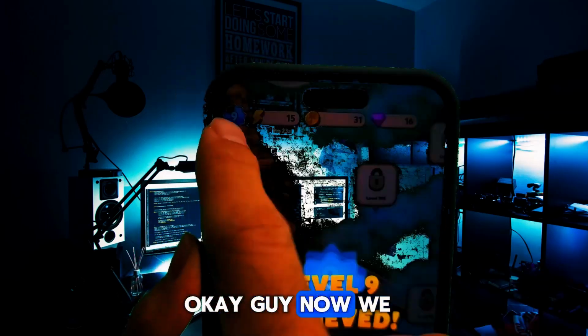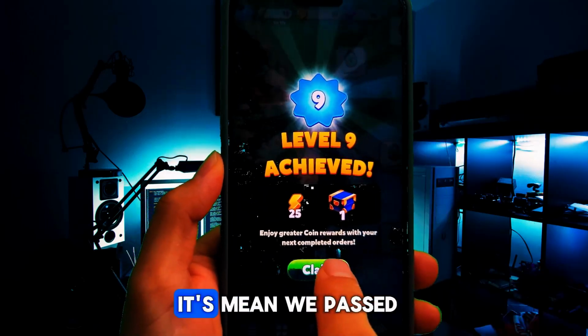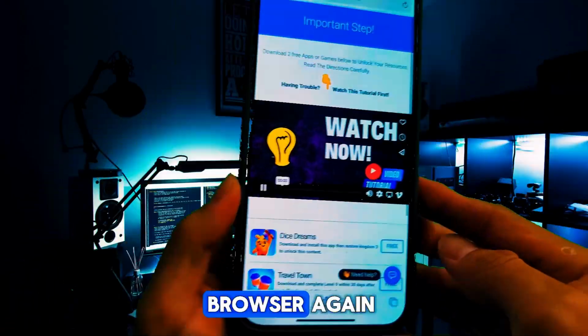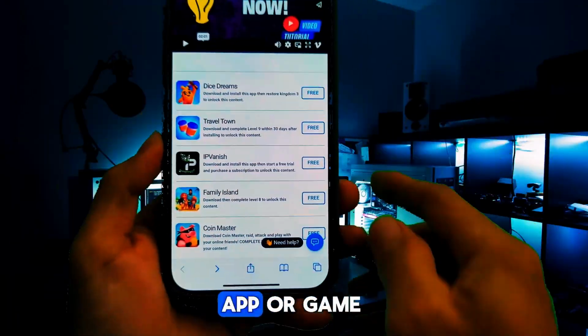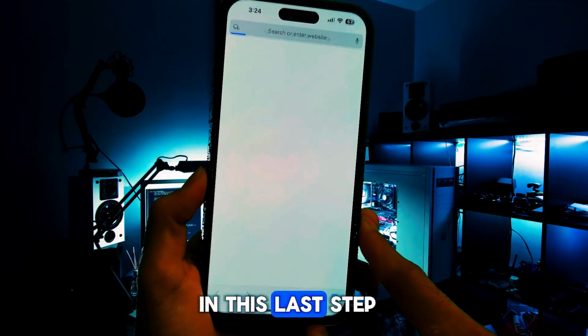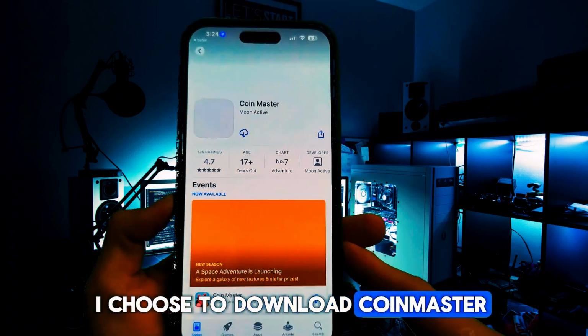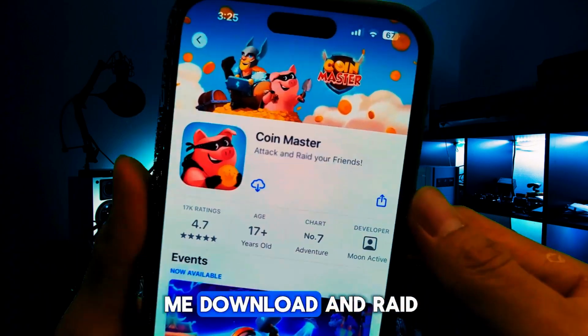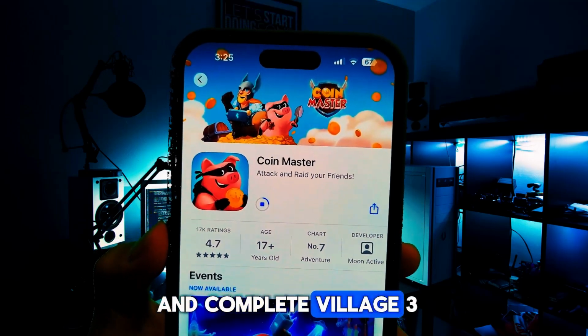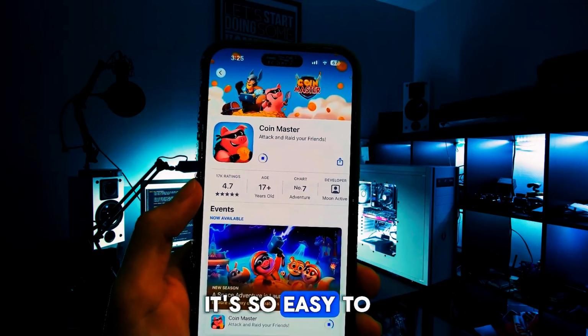Okay guys, now we reached level 9 of the game. It means we passed step 1. Now just close this game and open the browser again to download the second app or game. Don't forget to read the instructions. In this last step, I choose to download Coin Master, and this game asks me to download it, raid, attack and play with online friends and complete Village 3 of the game. It's so easy to do.